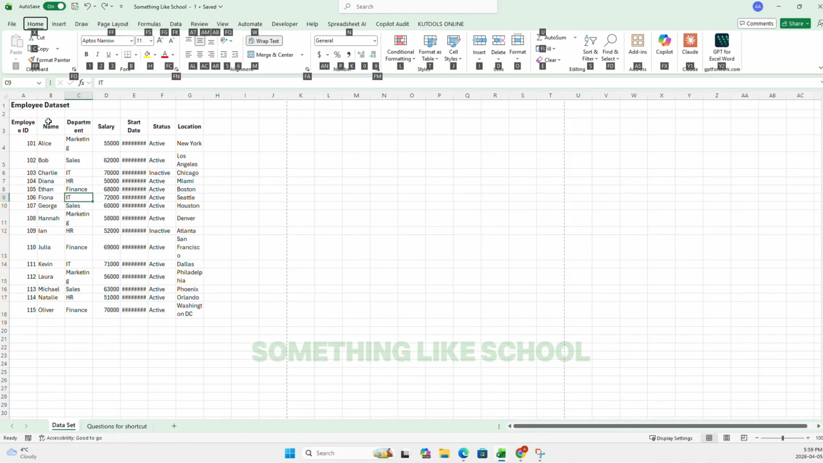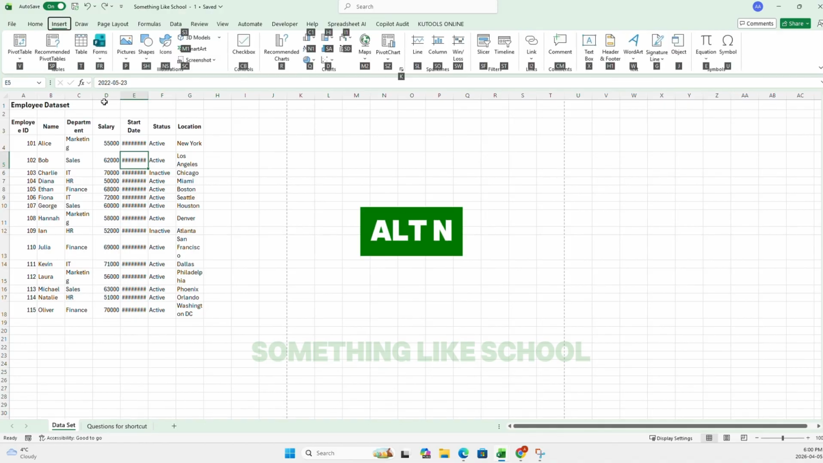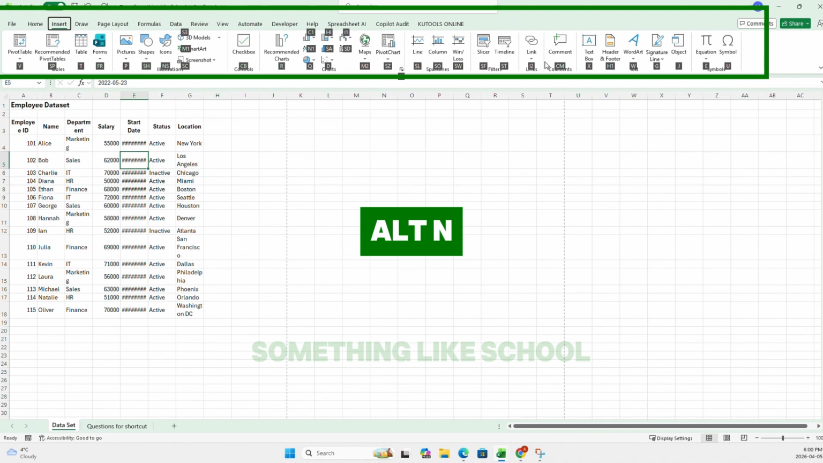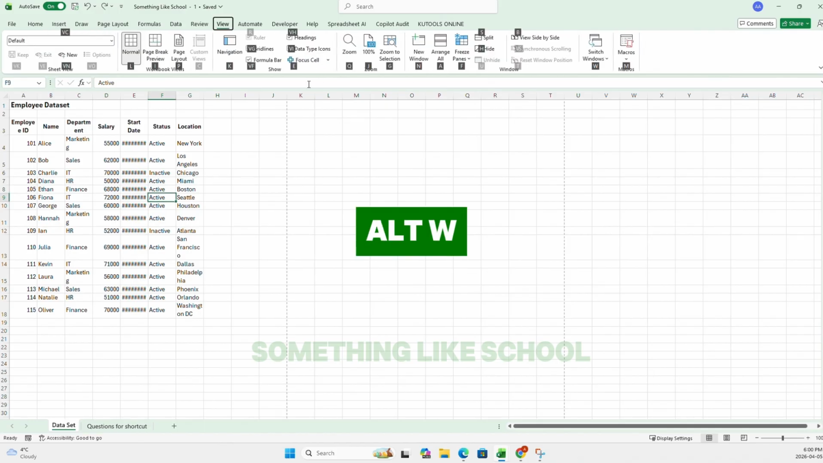So if I want to do anything under the home tab, the only shortcut I need to learn is Alt H. Same for insert. If I want to use anything under the insert tab, or if I want to do any shortcuts that will fall under the insert tab, I only need to know Alt N. Once I know Alt N, I know that Excel will recommend every other thing needed to complete my shortcuts. For view, I think it's Alt W, and those are the things you need to actually learn.